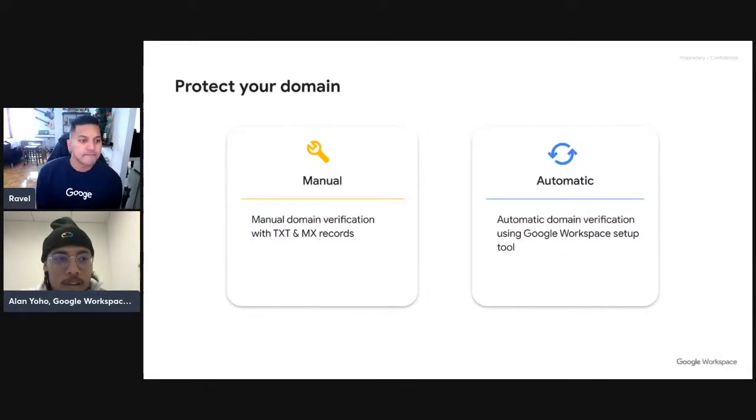Awesome. Thanks, Ravel. So when you bring your own domain to Google Workspace, there's two main ways to protect it. I'll demonstrate the first workflow, which is manual, by adding TXT records in the DNS settings of your registrar. And then afterwards, I will manually set up Gmail by adding MX records to your domain registrar's DNS settings as well. After that, Ravel is going to show you how to do this process automatically and a lot faster using the Google Workspace setup tool.